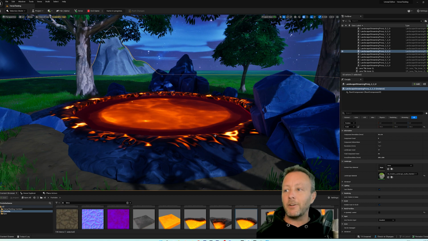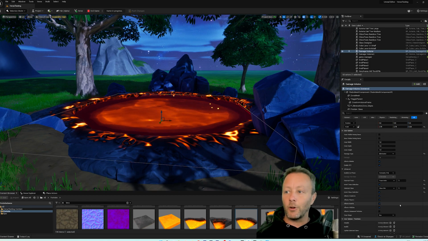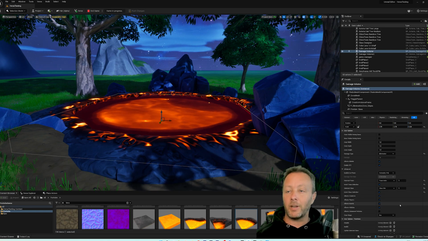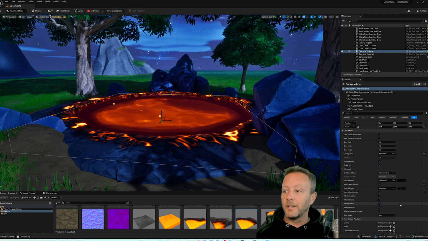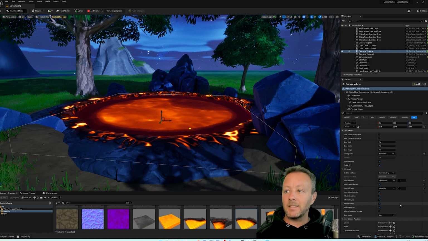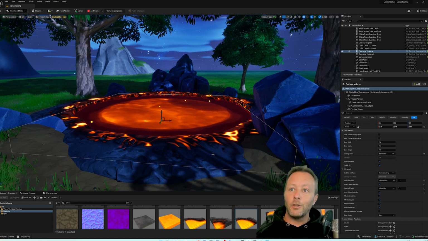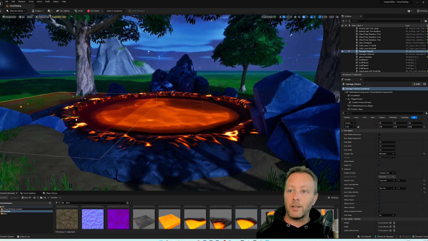So that's the very basics of how you might use a damage volume. I think it's really cool. I think this is a very handy feature. I didn't know about it, so I thought maybe somebody else might not know about it. And that's the basics of how you use it. You can move it around. Obviously, you can move it around like anything.